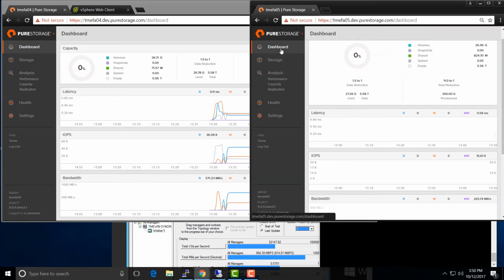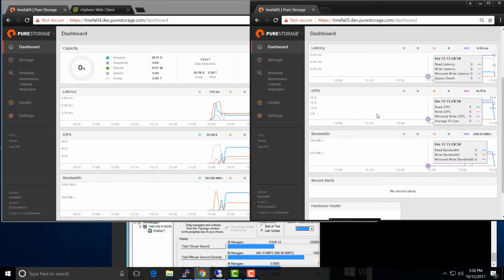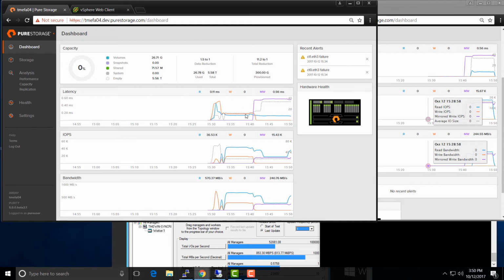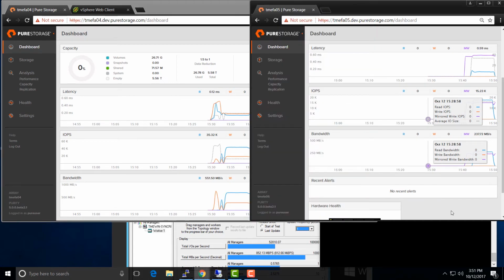So now that we've made this selection, if we go back to the dashboard of each of the two arrays, we can see that there's been a change in the way the workload is hitting the storage arrays. So you can see now that all of the reads have moved back to the array on the left side, and we're not doing any reads anymore to the array on the right side, but we still have mirrored writes happening between the two arrays, and all the mirrored writes are going across the replication interconnect that connects the two arrays together.